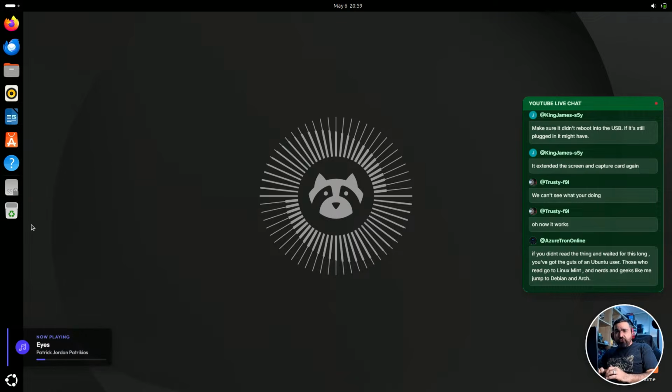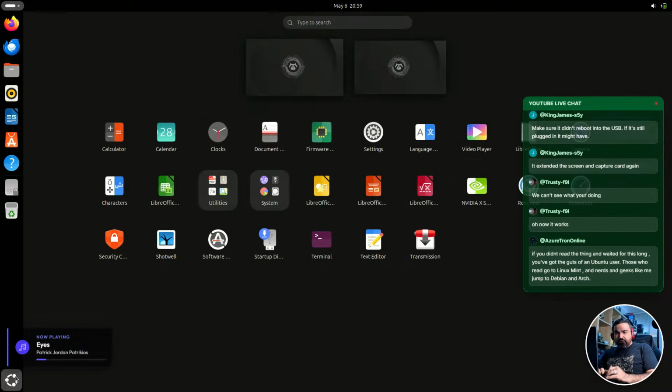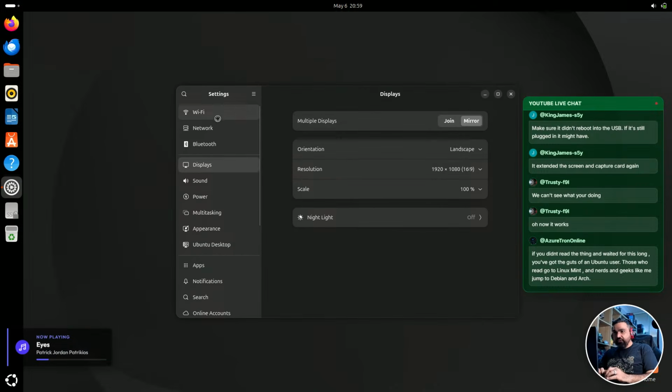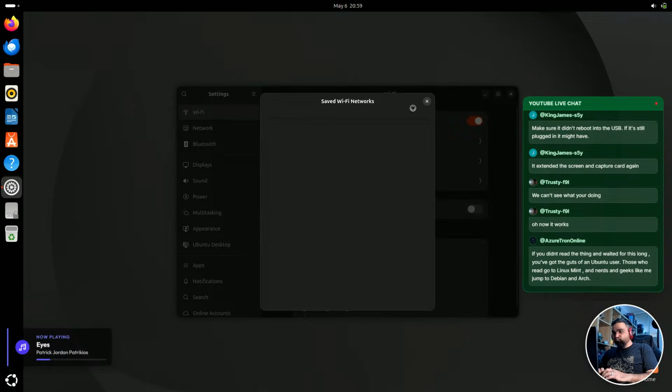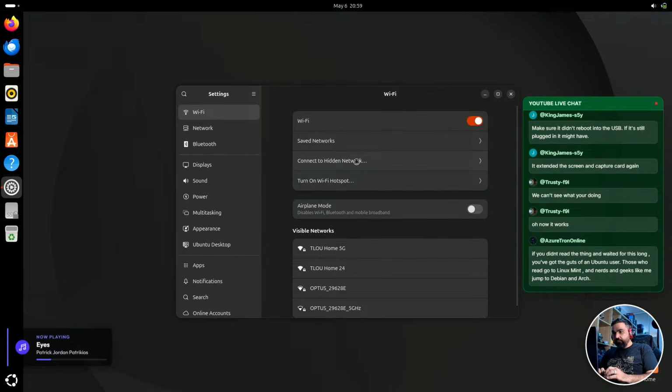All right, I need to try and get online because I don't. What's this? Settings. Let's see how intuitive this is. Here we go. Wi-Fi. Wi-Fi is working. Shouldn't be any saved networks. Oh, there they are here.